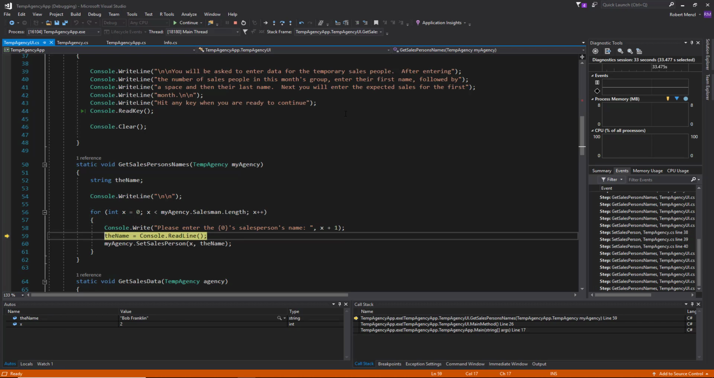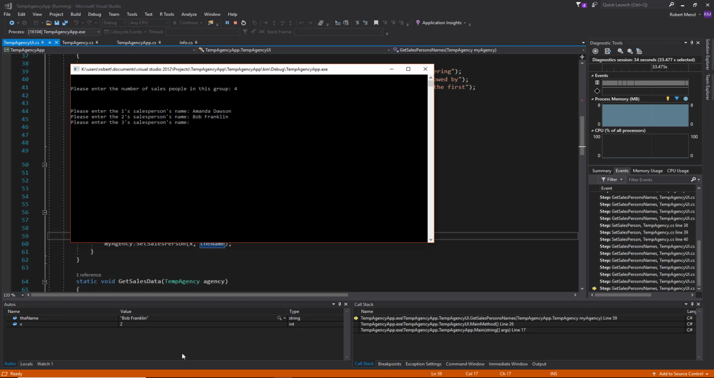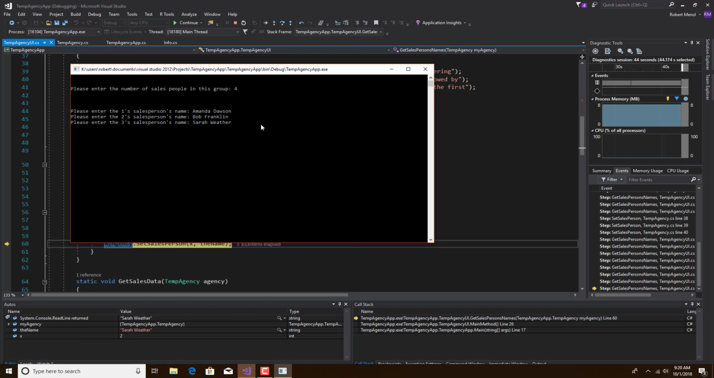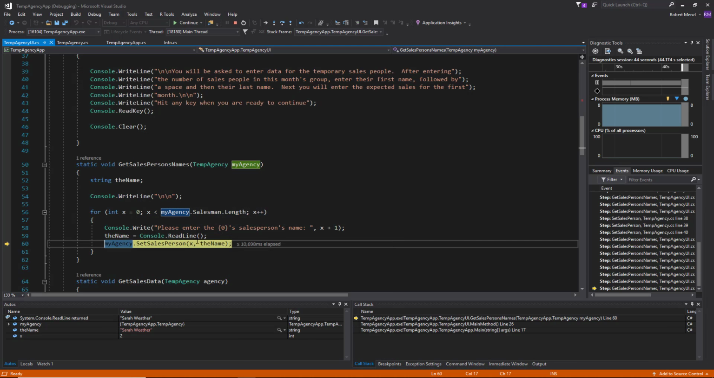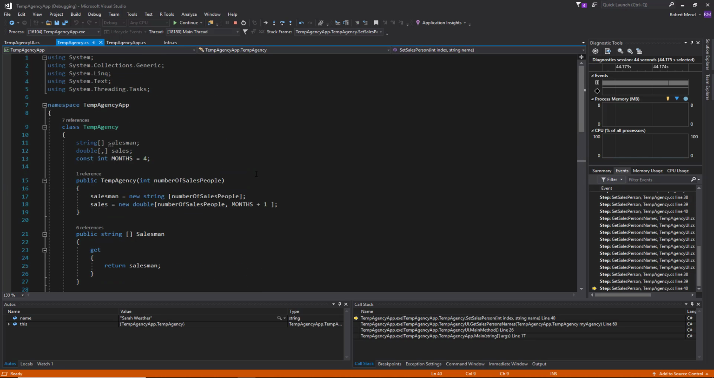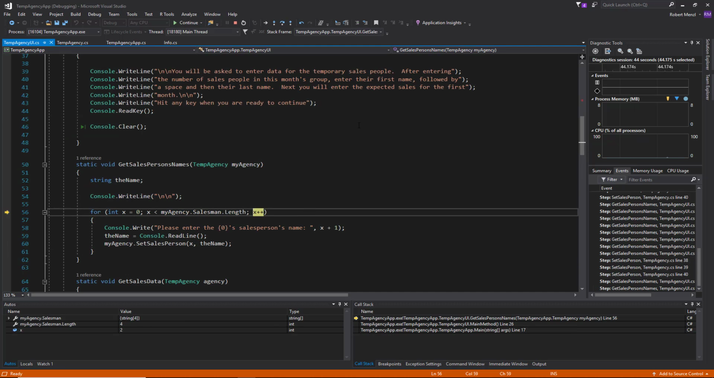And we'll just do the same thing. Now we will read the third person's name. And that one is Sarah, I'll just put Weather. Okay. And again, X should be equal to 2. Yep. It's the third element in the array. The name is Sarah Weather. And I will continue here. And again, look up here. And there's the 3 names. So we'll continue on. One more.